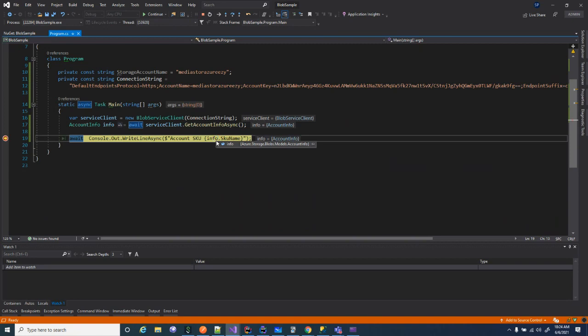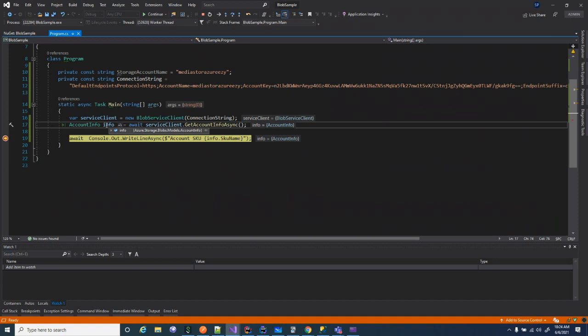Yeah, if you see, my info has the account kind and the SKU name. So this is just fetching it from the Azure resources itself. So this is the simple way to connect with an Azure storage account, you can say.